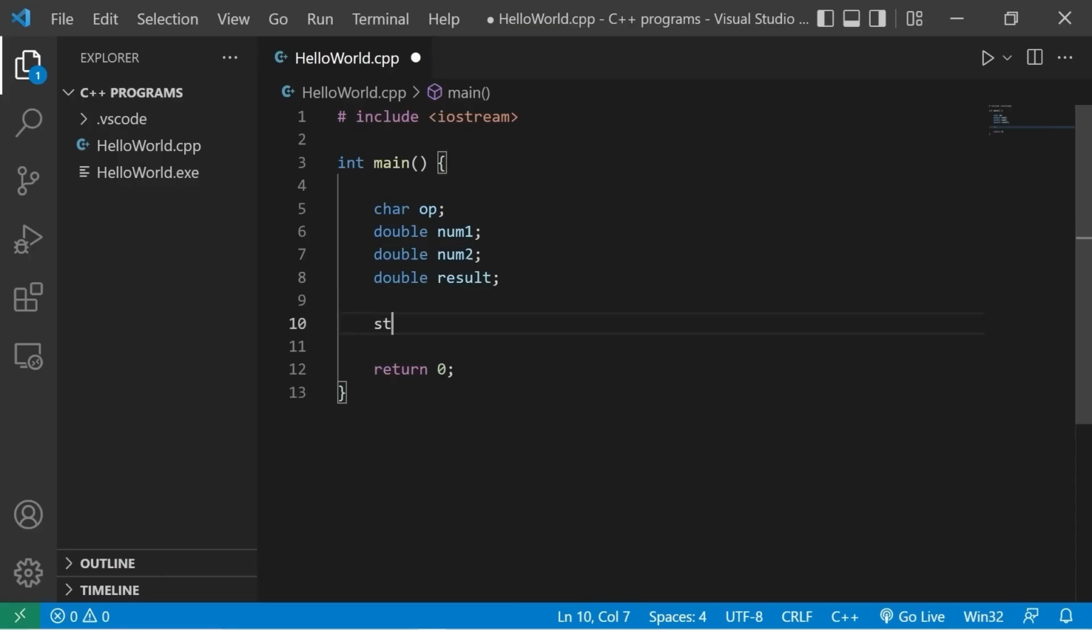This next part isn't necessary, but I'm just going to add one line of text when we begin the program. I'll add a bunch of asterisks. Let's say calculator.